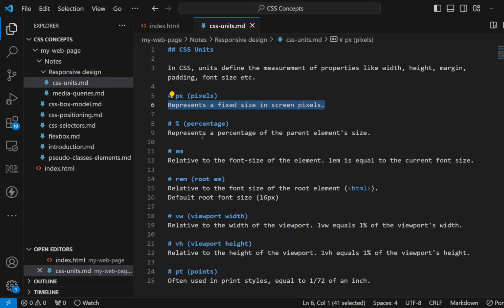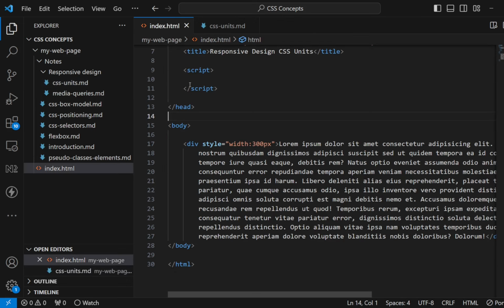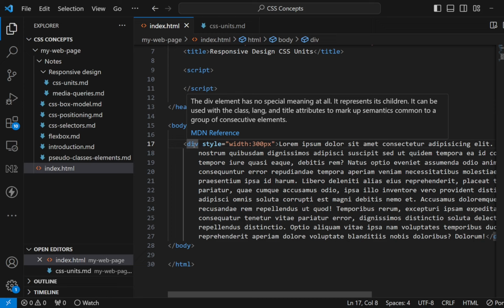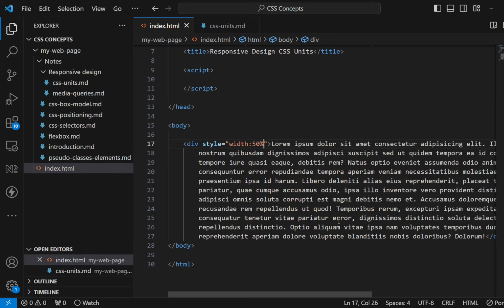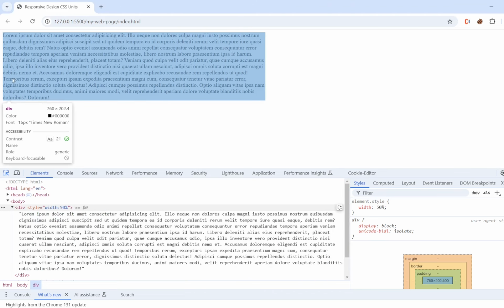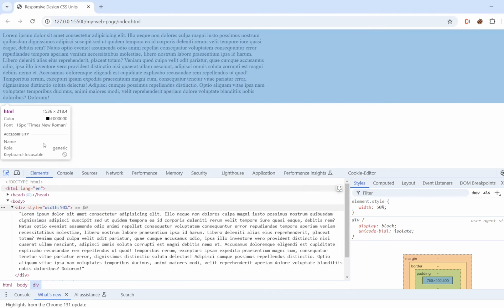Okay, so now let's move to percentage. It represents a percentage of the parent element's size. So parent element size means full screen size. Currently this div's parent is root, so it will take around 100% of screen width. So if we change it to 50%, it means it will take half of the screen. Okay, so you can see width is 50%.